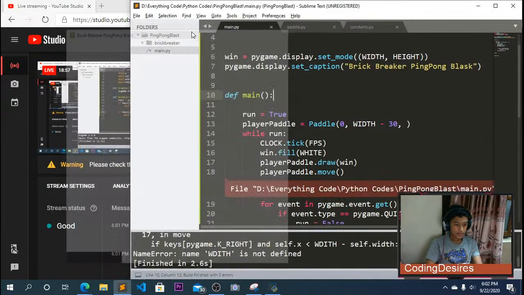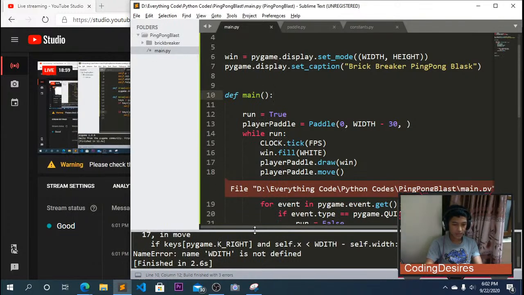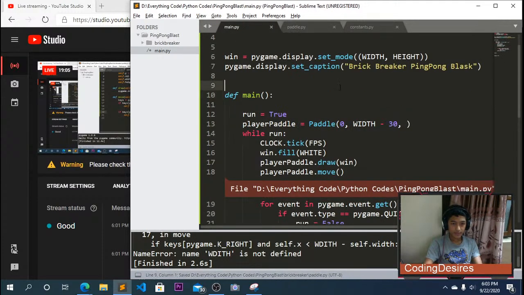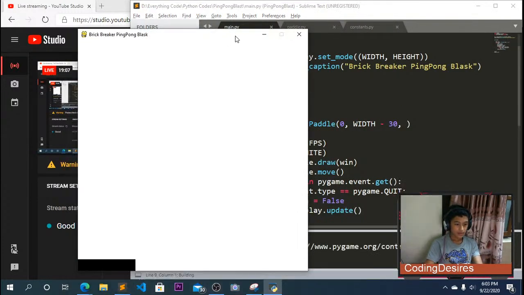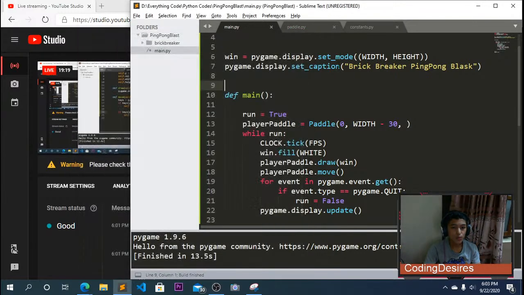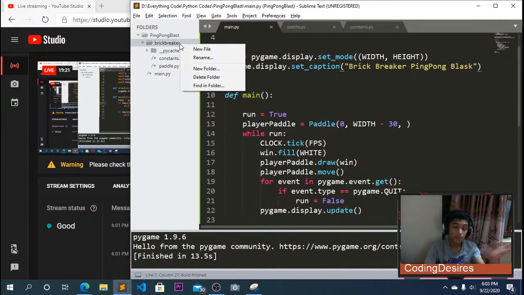And let's see. Okay, we have got an error here: name width is not defined. It's WIDTH. Let's see, and yeah, it is working perfectly fine, guys. That is good. Now we want to make a ball.